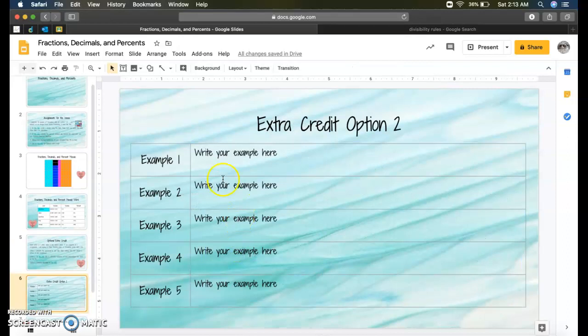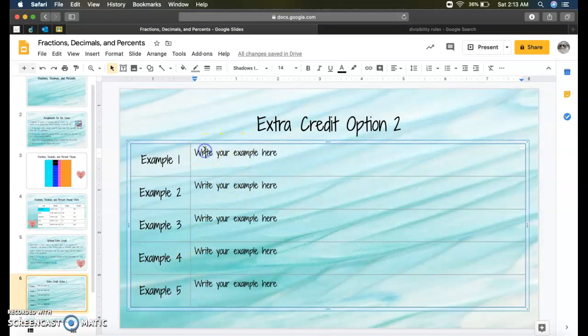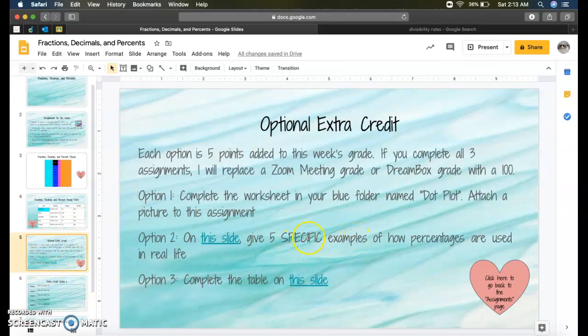I want to know that you understand how percentages are used in real life. So I can go to this slide, and as you can see, there's example 1, 2, 3, 4, 5 over here. And you guys will click in this box, and you'll highlight to get rid of it, and you'll say blah, blah, blah, because that's what you want to say, naturally. All right, let's fix that so I don't forget to. So that is one assignment. It doesn't have to be anything crazy, just give 5 examples.